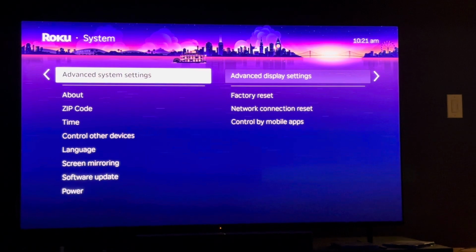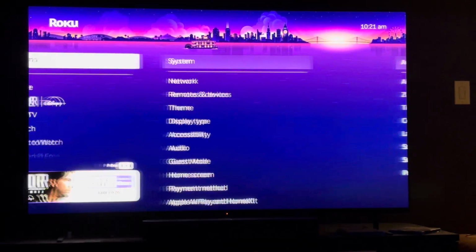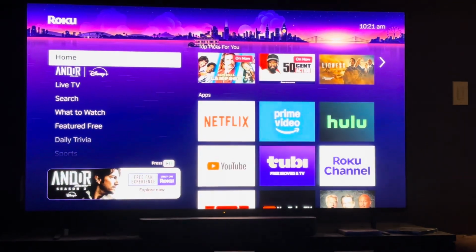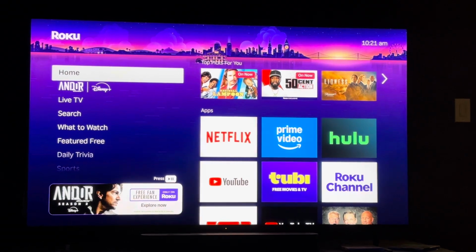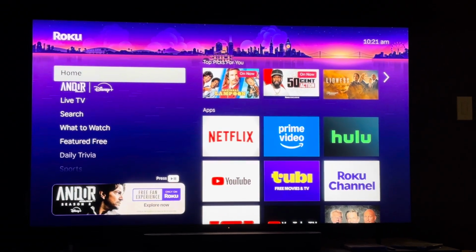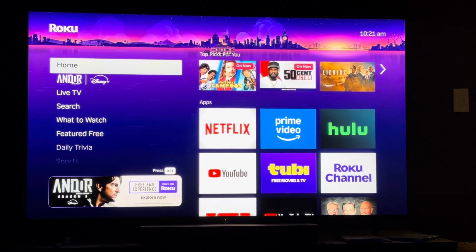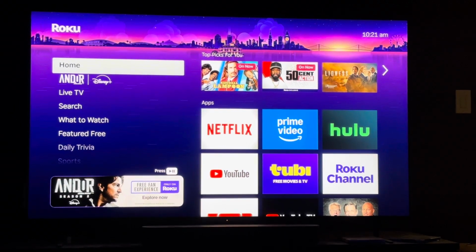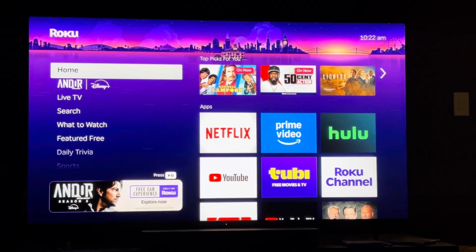But that's basically it. If you get one of these and you notice that your picture looks really weird, if it converts everything to Dolby Vision when it's not Dolby Vision content, you don't want that. So this is how you fix it. Hopefully this will help anyone out there having this problem.